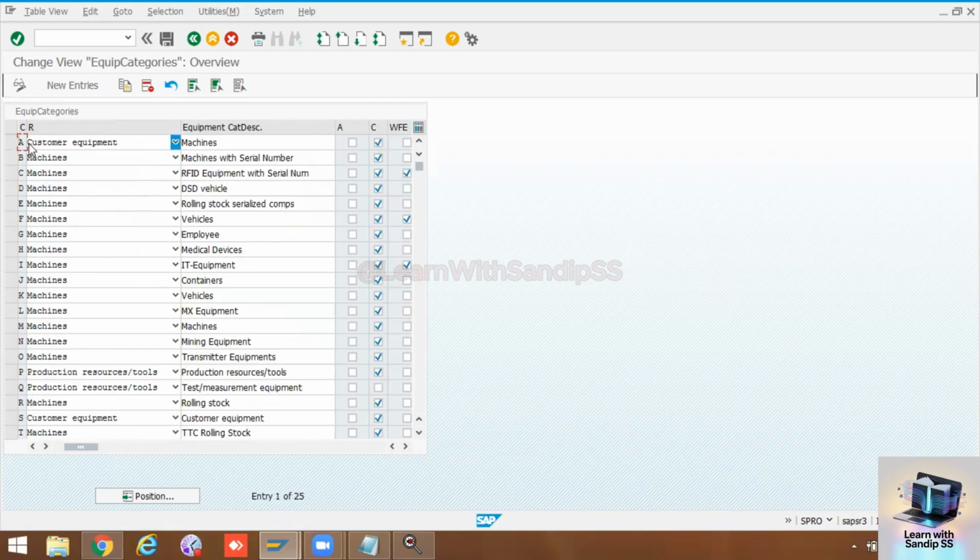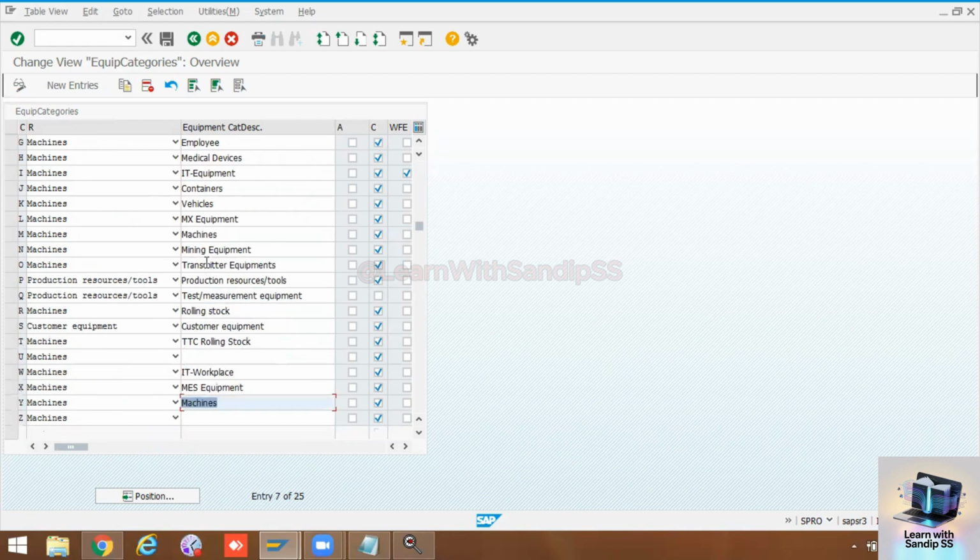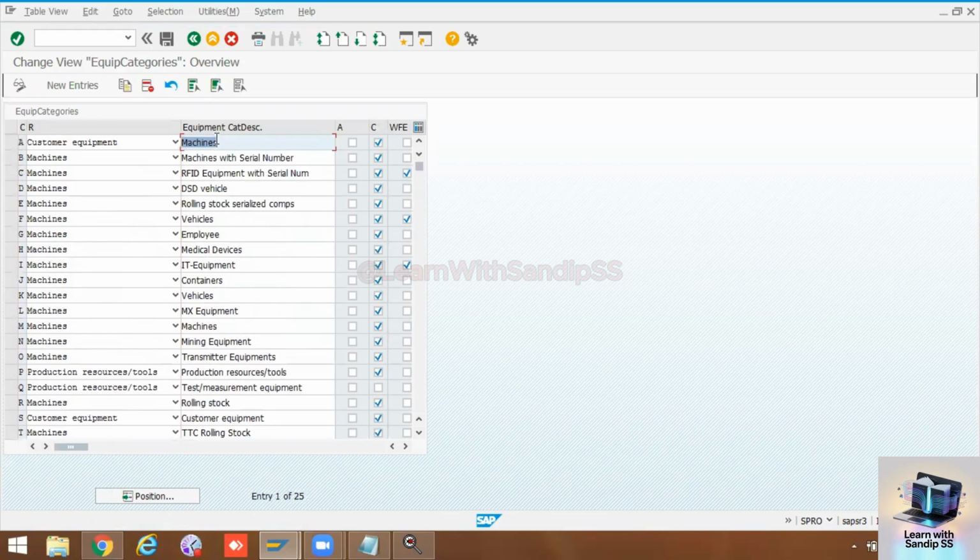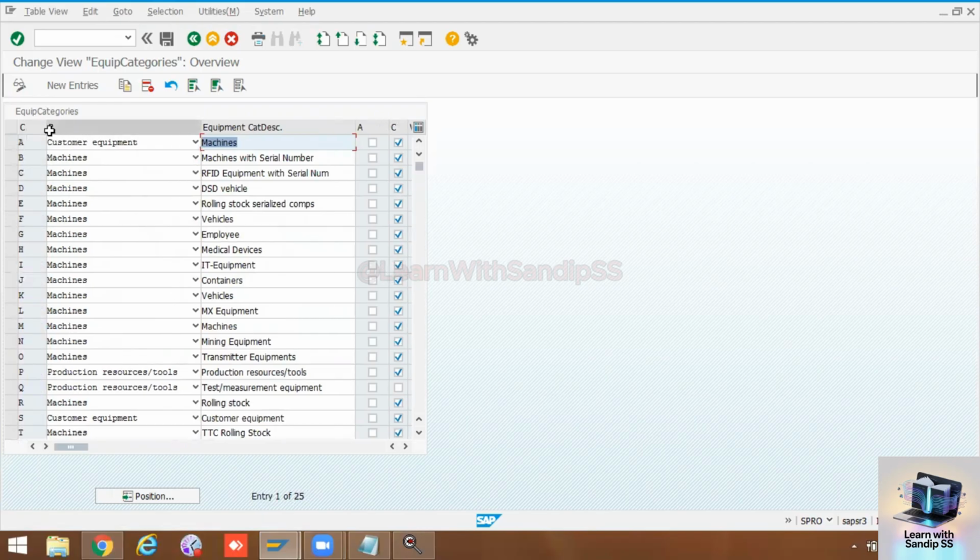See, these are customer equipments. Some vehicles are there. Here somewhere employees have maintained IT equipments, vehicle, transmitter equipment. So basically this is a sandbox, so it's not standard, but in your company you will find some standard equipment categories, description and view profile.